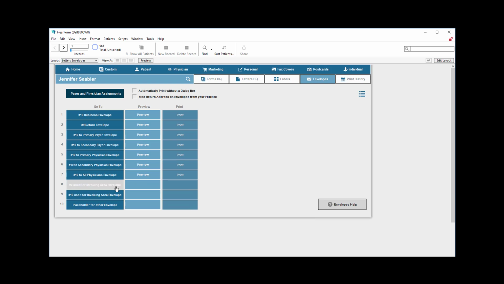We also have the number 9 from the invoicing area and the number 10 from the invoicing area, such as if you're going to do receivables, but we generally recommend that you leave that alone. That just gives us access in case we need to make any modifications to those envelopes. What those modifications may be can be automated.